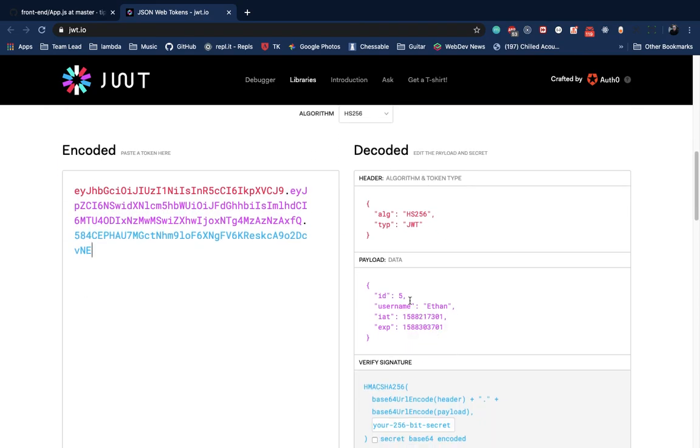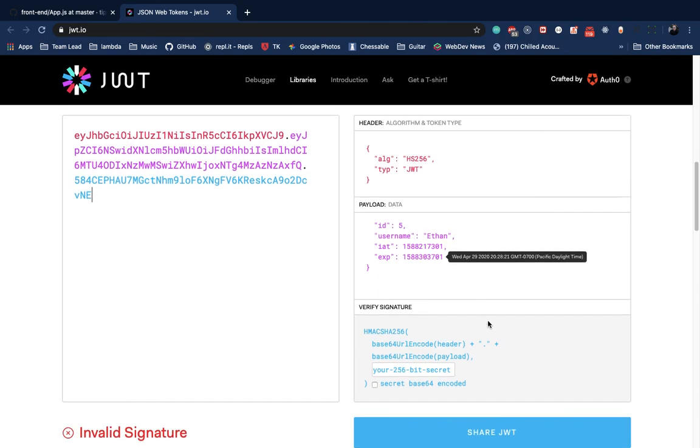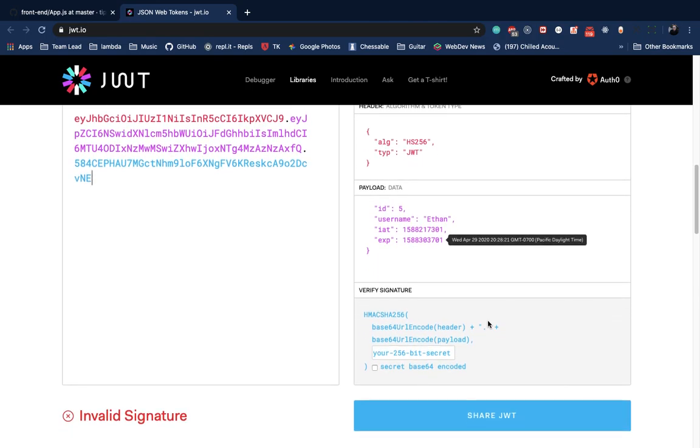And look at ID 5, Ethan. This is how long the token is good for. It starts at this time and it expires at this time. And this is a system date math kind of thing. And it says it's invalid because we haven't put our secret in here. But if I were to cut and paste my secret and paste it in here, then it would say valid. So it doesn't have the secret to validate it. But if you paste your secret in there, then this would say valid.